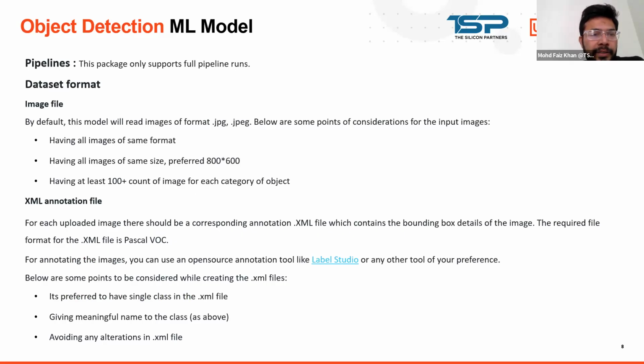So for the pipeline guideline, you can see this package only supports the full pipeline. I have already covered this part. And for the data format, you can see all the images should be of the same format. It means if you are training the model, you should have the images in the same format. It can be JPG, so all the images should be in JPG format. If it is PNG, all the images should be in PNG format.